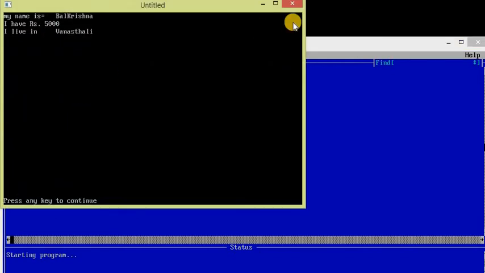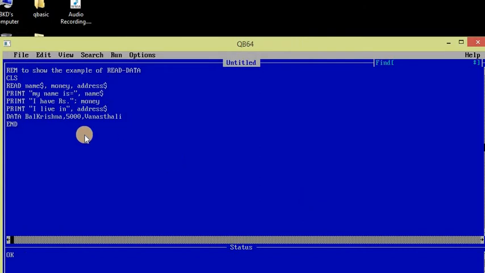So this is how the program is working. Now see here, one thing you need to understand is for name, here is Balkrishna. For money, here is 5,000. For address, here is Banasthali. So while printing, my name is Balkrishna, it comes. I have RS money, it takes it from here. I live in Banasthali, it extracts from here.